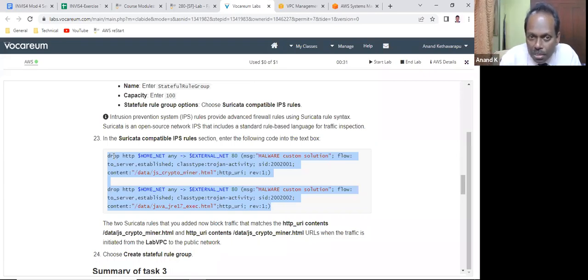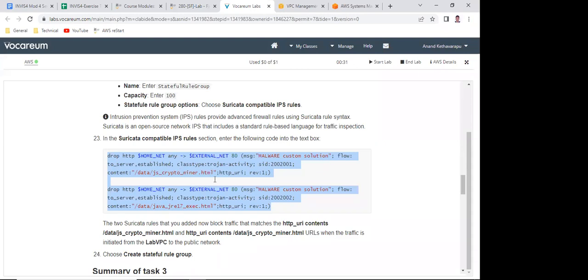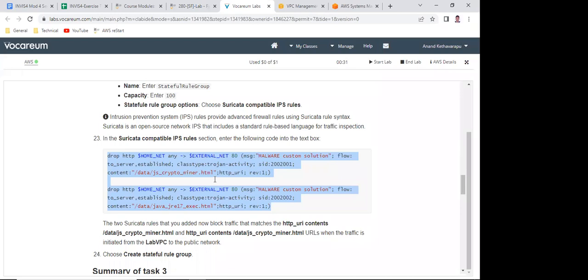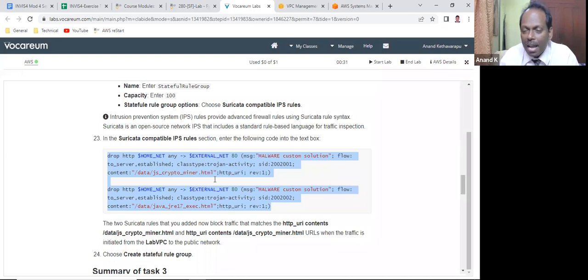Class type is Trojan activity. SID is system identifier 2002. It's a rule number, like an identifier. Content is data.js and cryptominer.html. So the two things which you have downloaded are some malware HTML files. You saw that, right? Yes, sir. So it will scan your server, and it will report that these two have some malware custom solution. That is the message. Is this clear? So this is the rule which you are defining. Just say copy in the rule section.